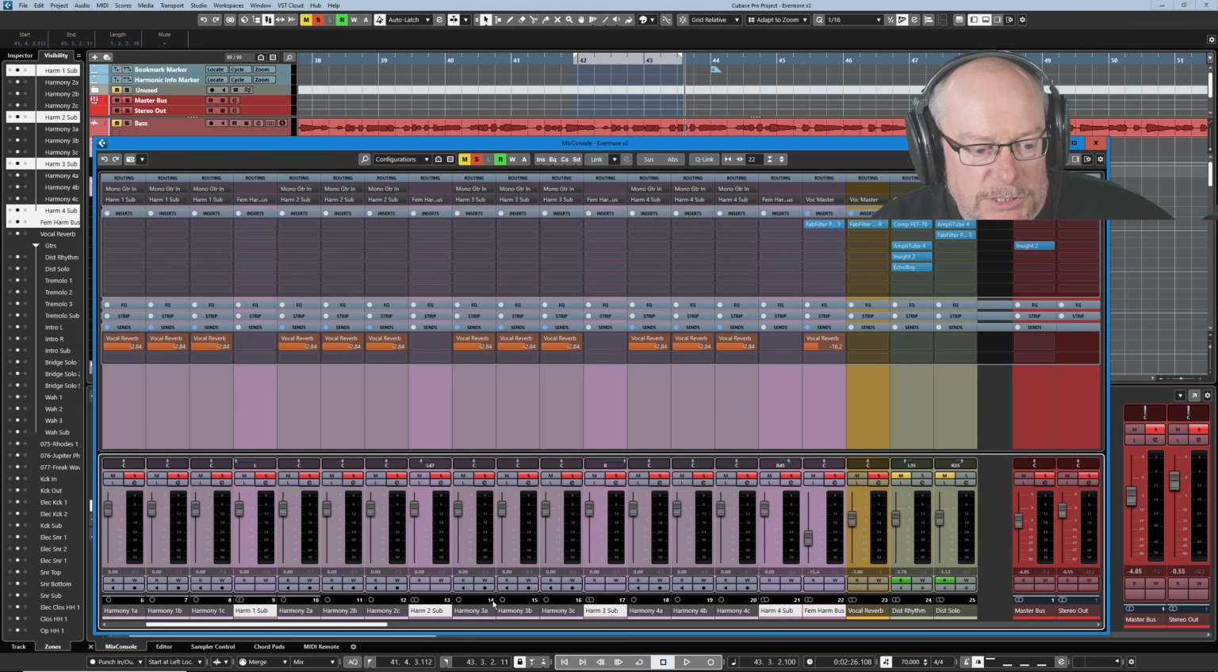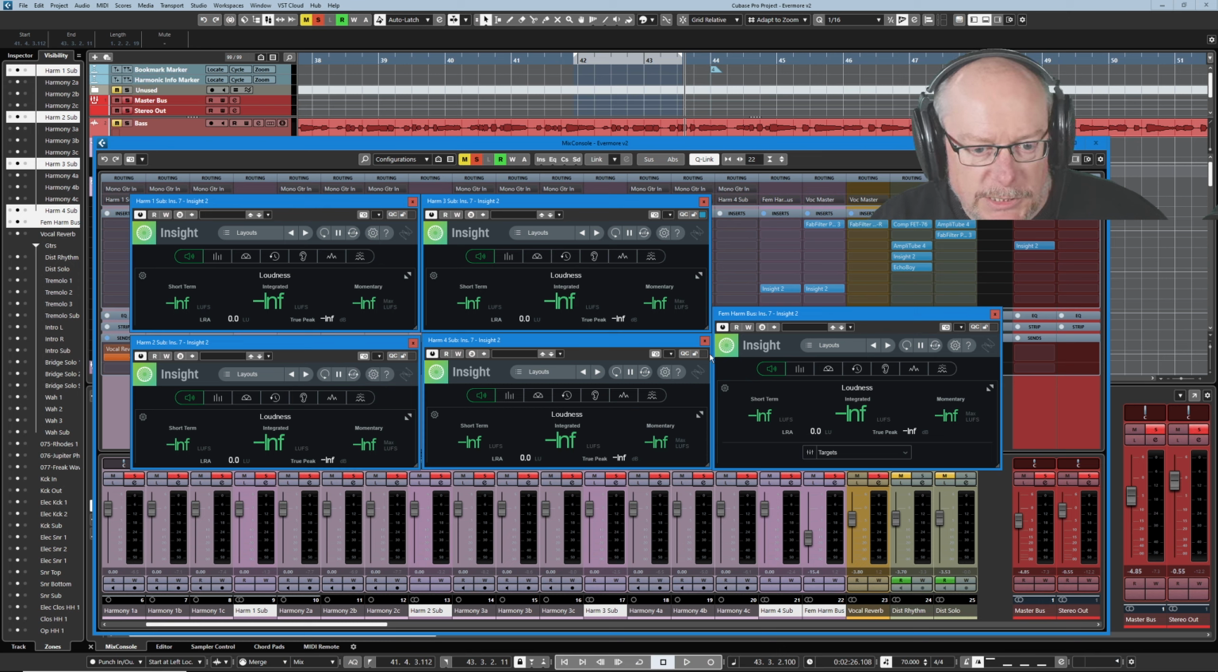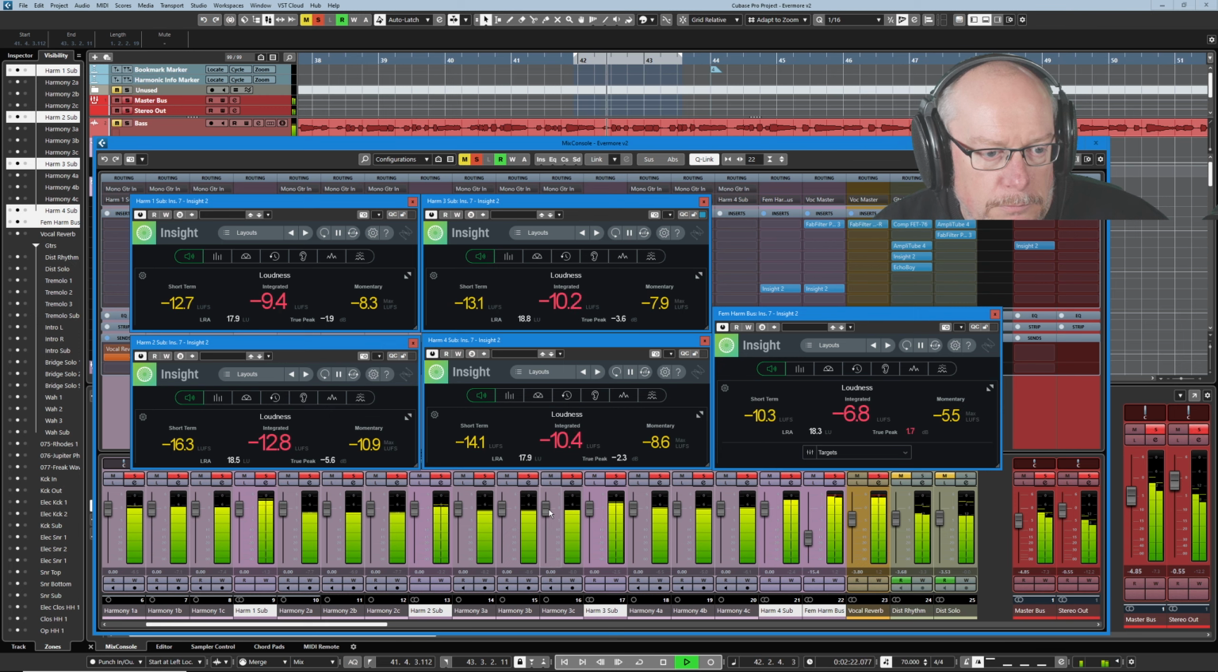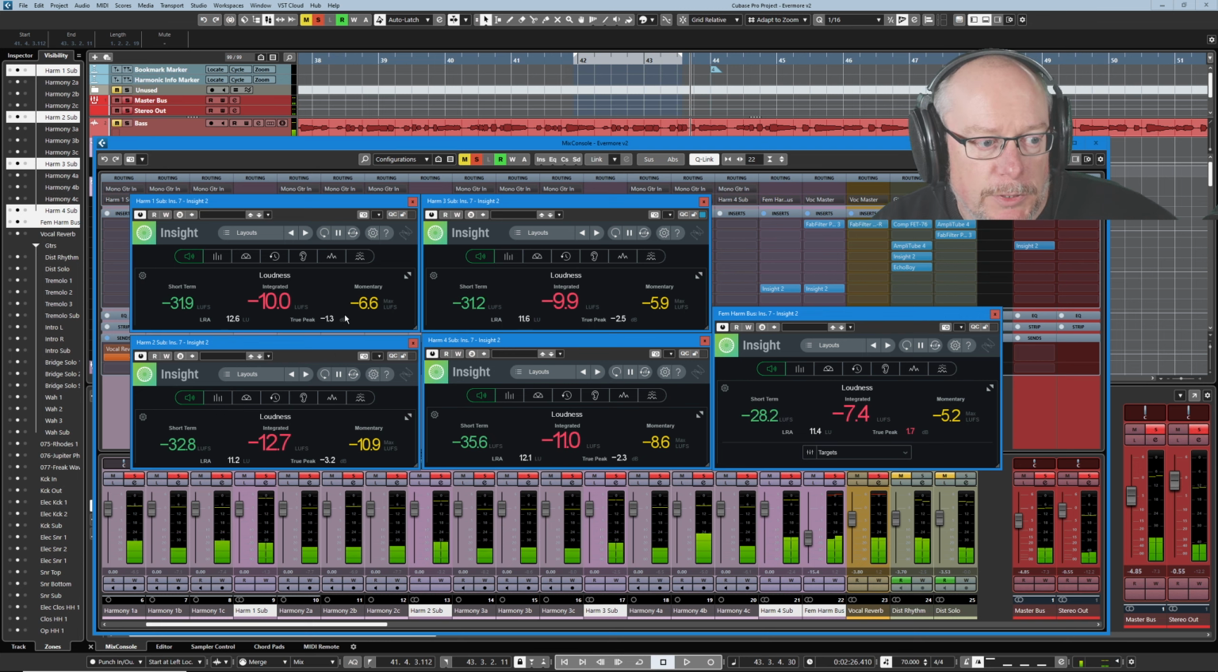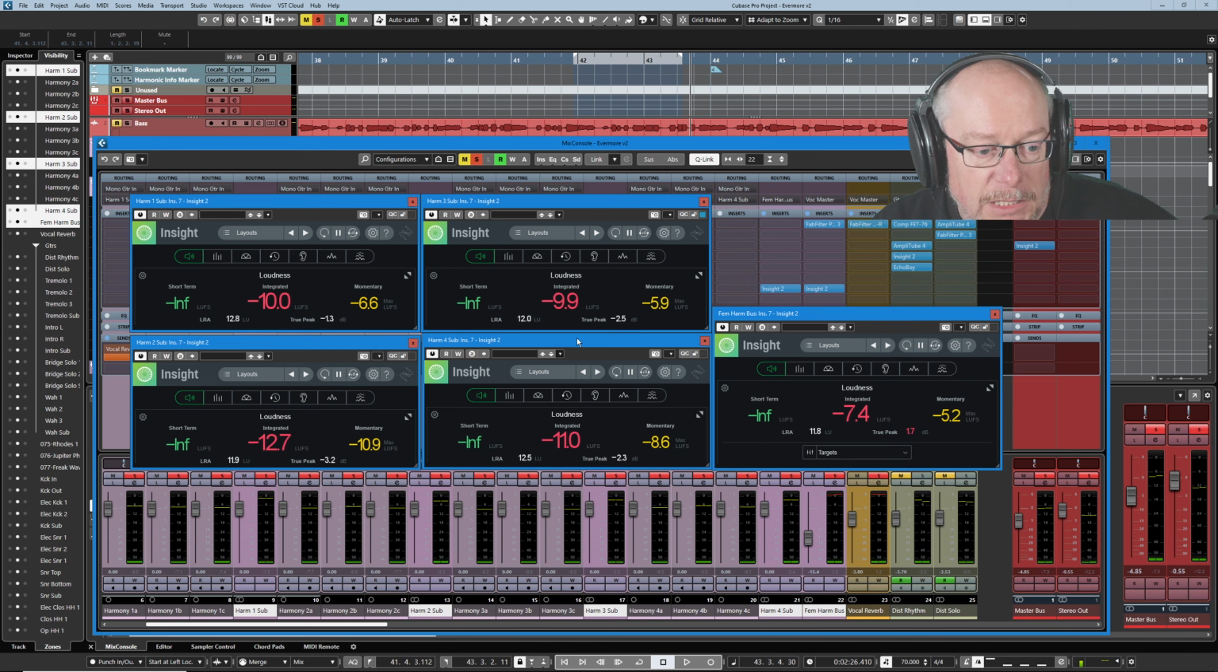So as you can see, I've just multi-selected all the sub buses and the main output bus. I'll link all these together and put an instance of Insight on each of the tracks. So here we have our 4 sub buses. Here's the master harmony bus. Each of the individual sub buses is okay. So we're basically never clipping on any of the individual tracks.